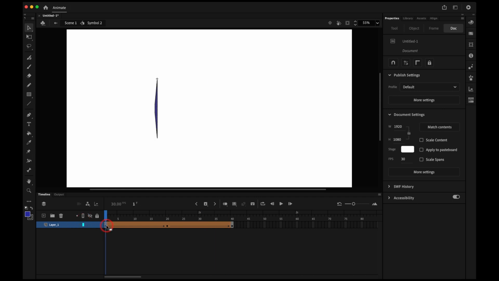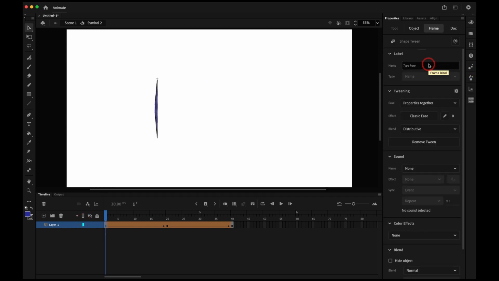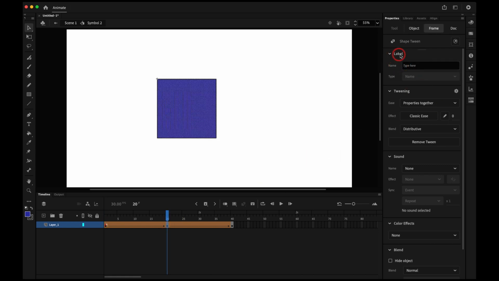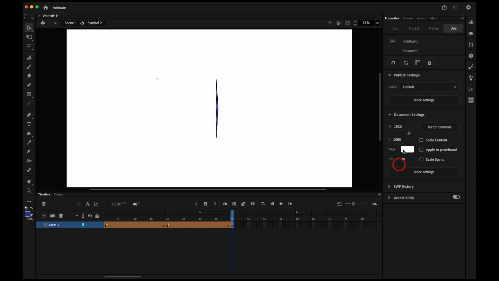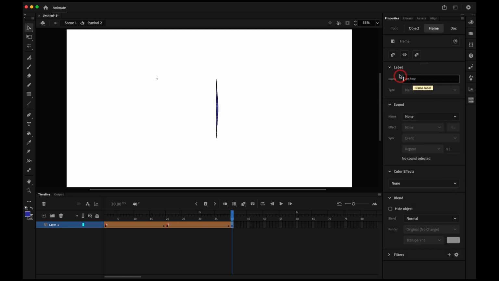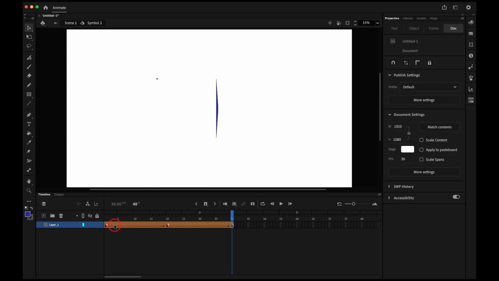Now selecting this first keyframe, let me label it A. From here you can label it. Let me type B over here. So B will come over here, and let me select this keyframe. Let me go to the label, pressing C, or I can type anything, and deselecting. So I can see ABC on the timeline.